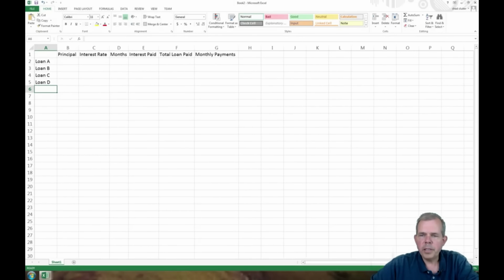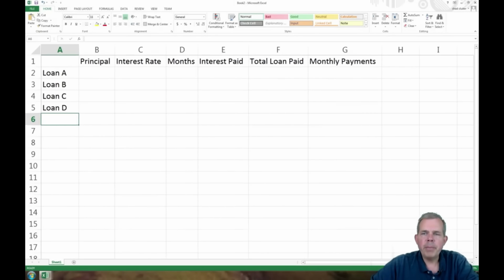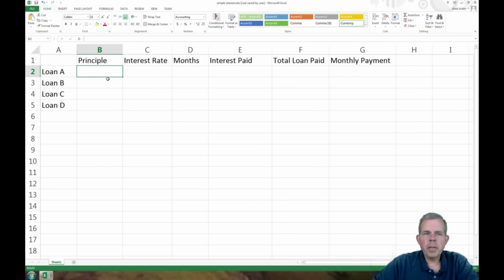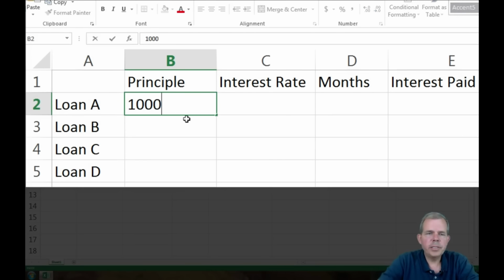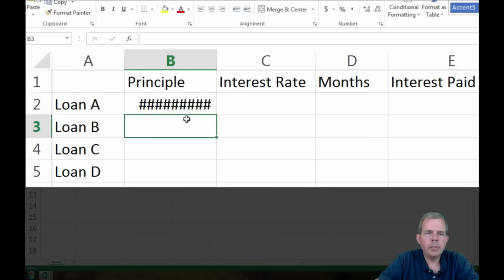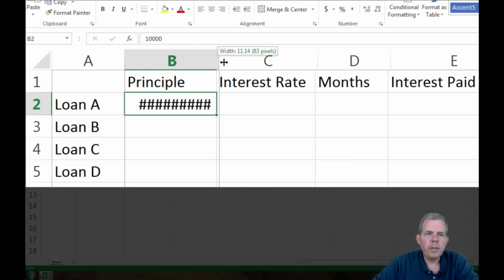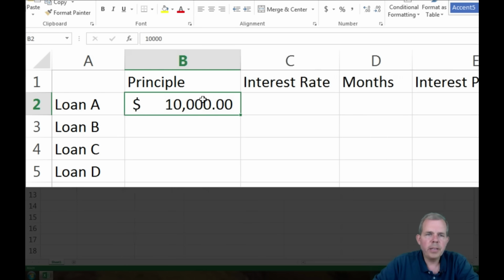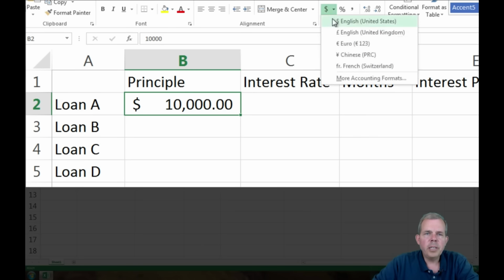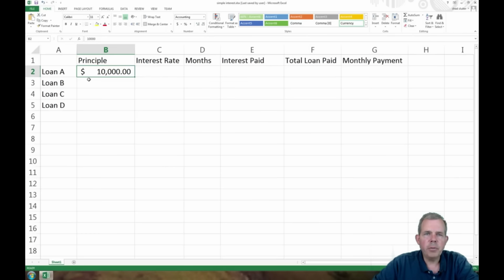So let's zoom in and let's check out what our payments will be. Let's make up a principal number for our loan. Let's say we're buying a car and I'm going to spend $10,000 that I don't have. So I enter in 10,000 and you can see that the numbers don't quite fit now. So let's expand the column a little bit. And if you don't have dollar signs, you can go up to the accounting area and you can change this to a dollar sign if you want.